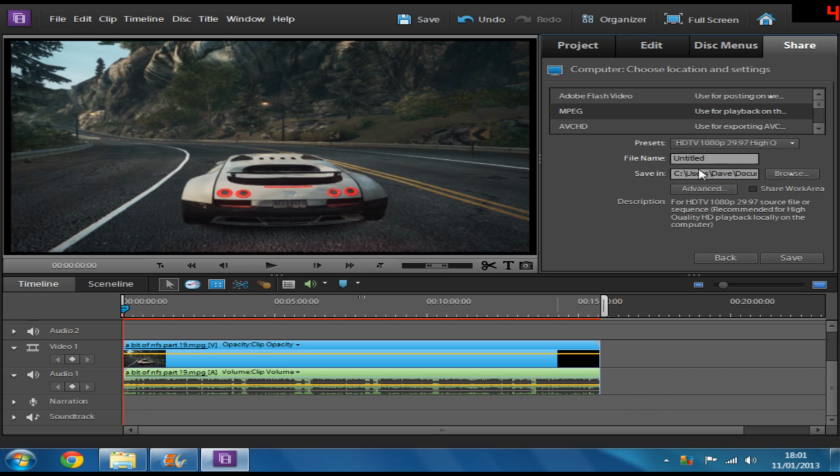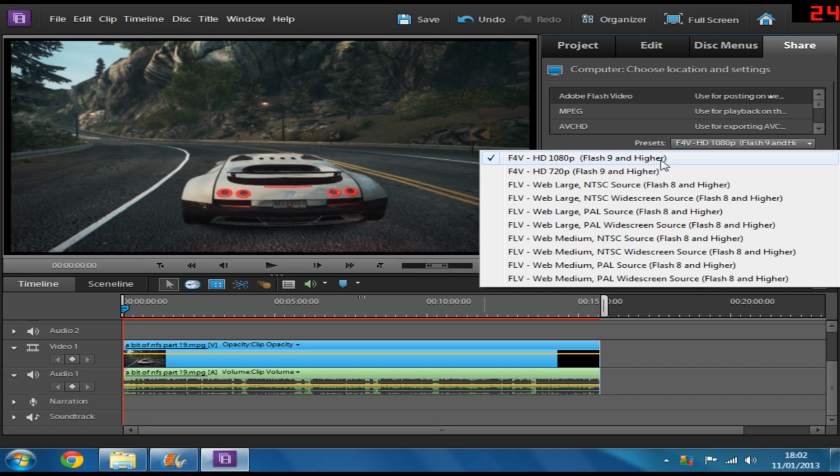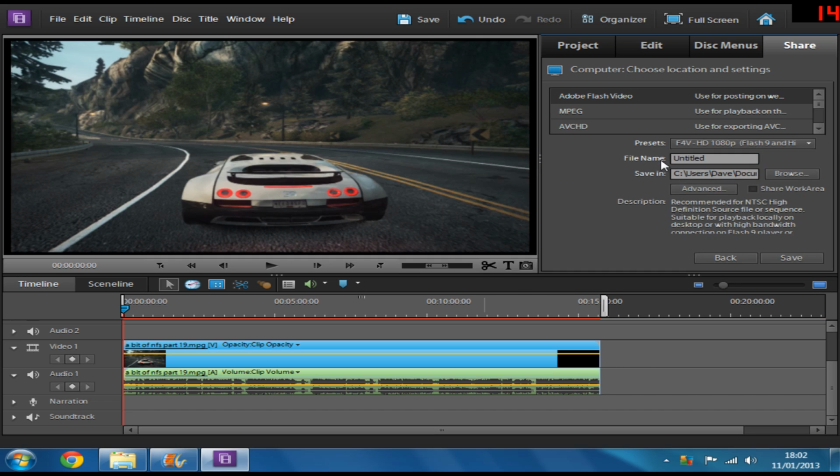But I found this new file that'll upload it in real time. So this 20-minute file, it will render, it'll save in about 20 minutes. It will upload to YouTube in a slightly longer time than 20 minutes because it's got to process. So give it half an hour and it would be uploaded, which is good. And the file size is a lot smaller. And it's this one, Adobe Flash Video, F4V HD 1080p Flash 9 or higher. It's the first one on Adobe Premiere.